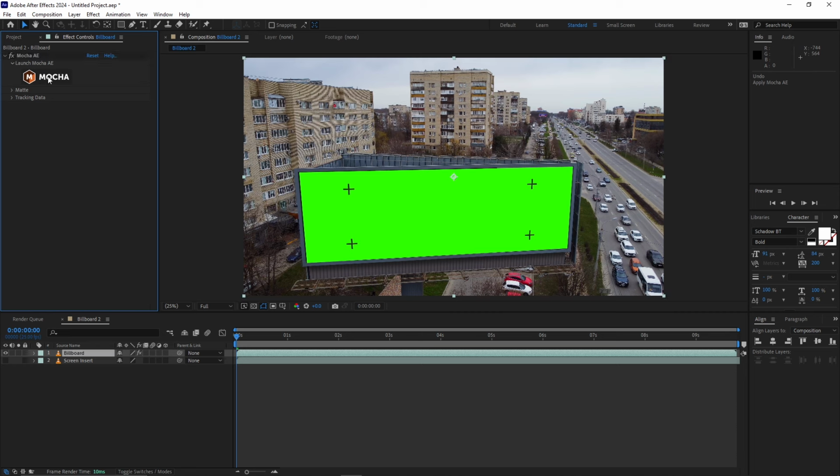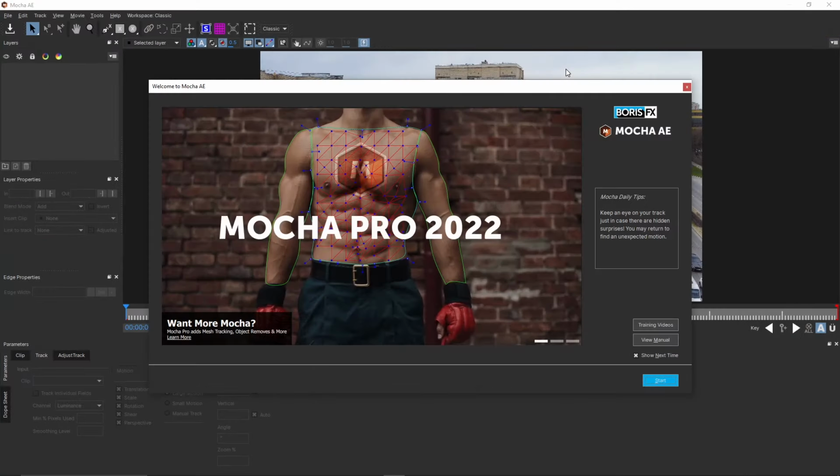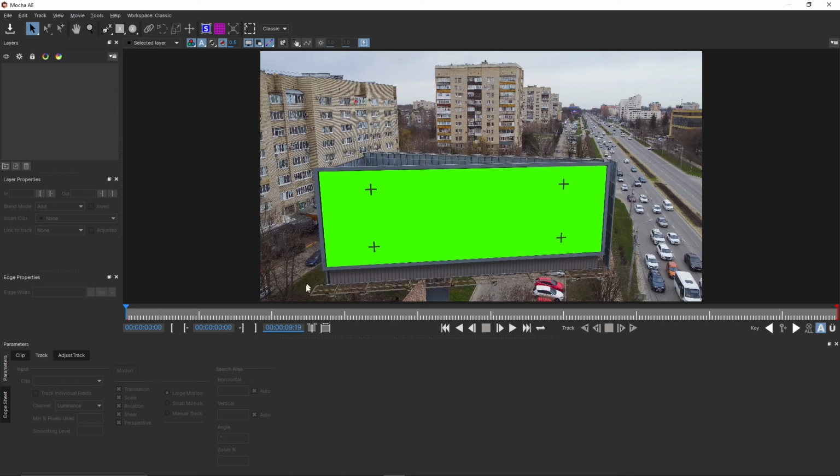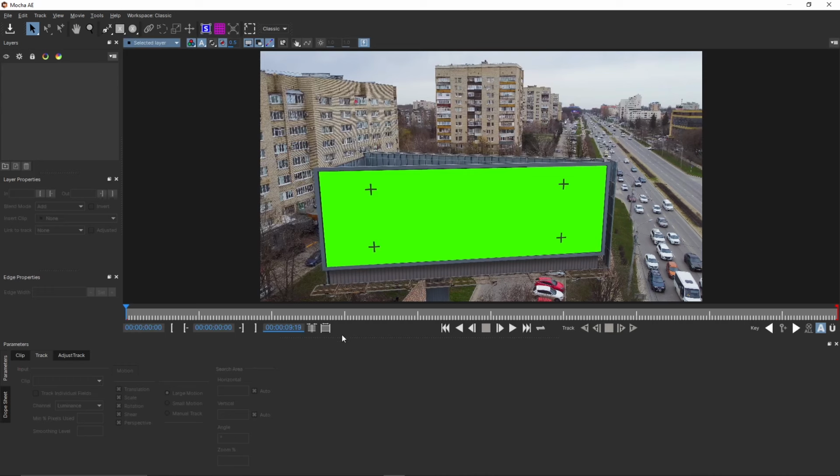Now we're going to just click on the big Mocha button and let it open, and here we are. Now it could be when you land here, maybe your screen will look something like this. This is the essential kind of layout. I'm used to the classic one, so I'm going to change that. It doesn't make any difference actually. It's just a matter of preference.